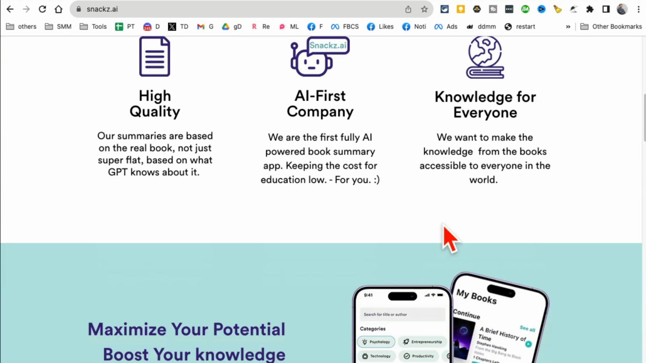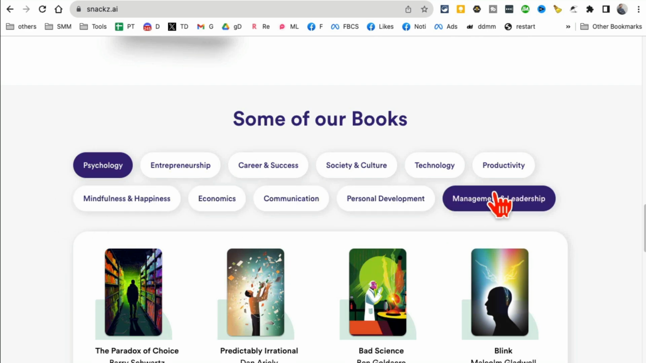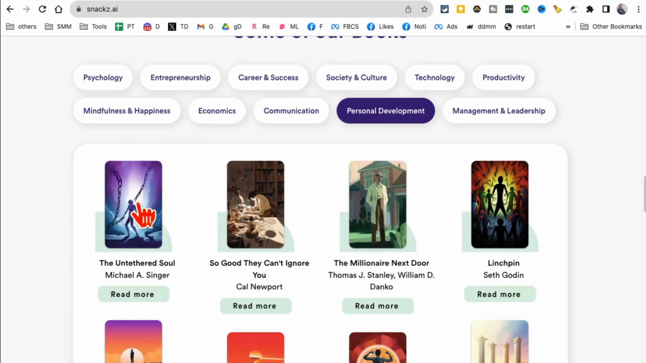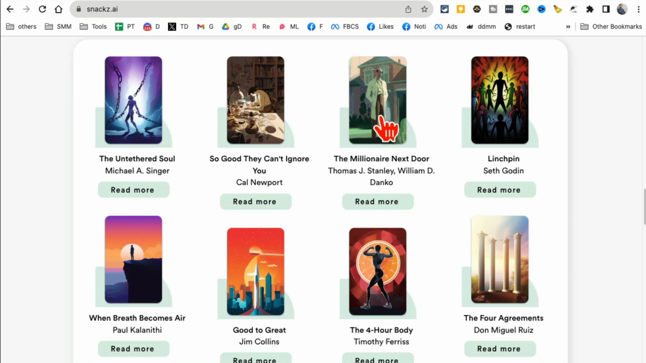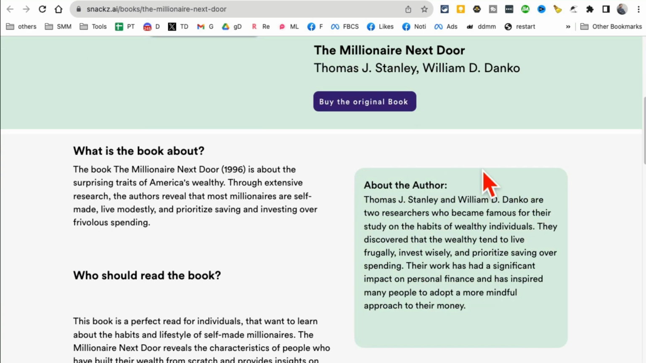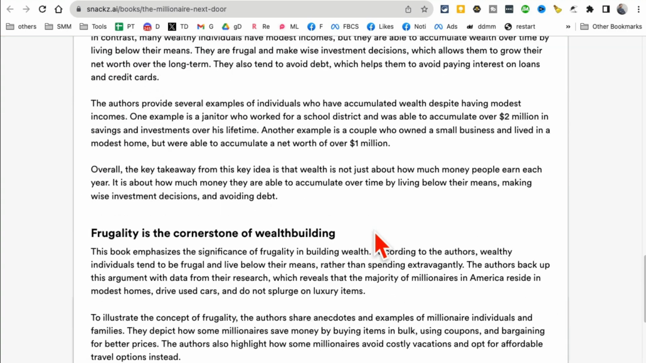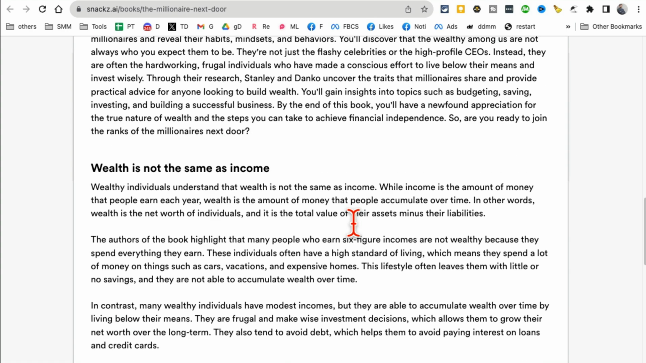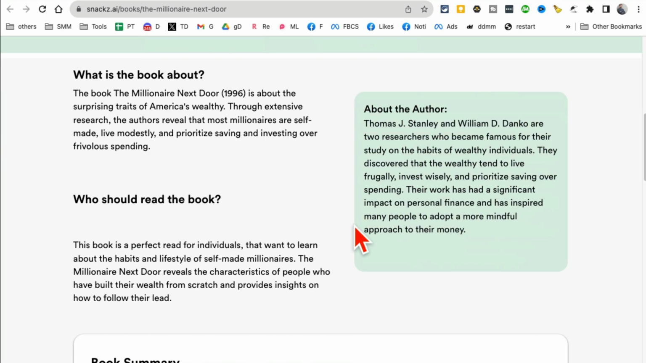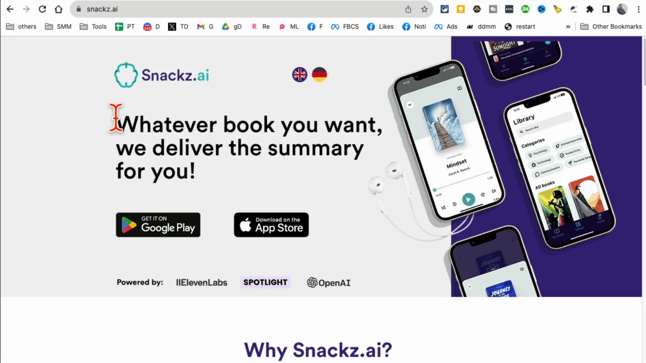It is a book summary, high quality book summaries. You can just go through different genres. So let's say personal development, and I'll just quickly show Millionaire Next Door. That's a really popular book. So instead of spending days reading the book, you can just quickly go through the summary of that book. And since it's a mobile app, you can do all of this on your mobile phone. So again, snacks.ai, whatever book you want, we deliver the summary for you in seconds.